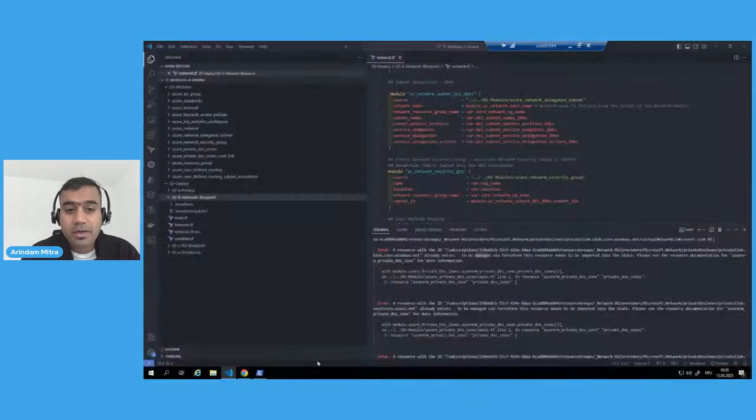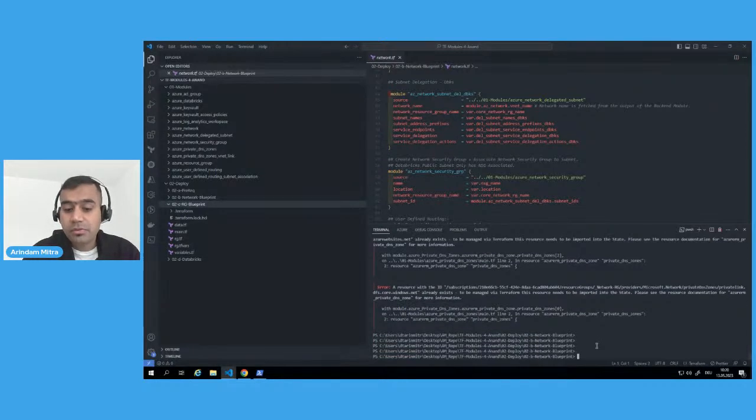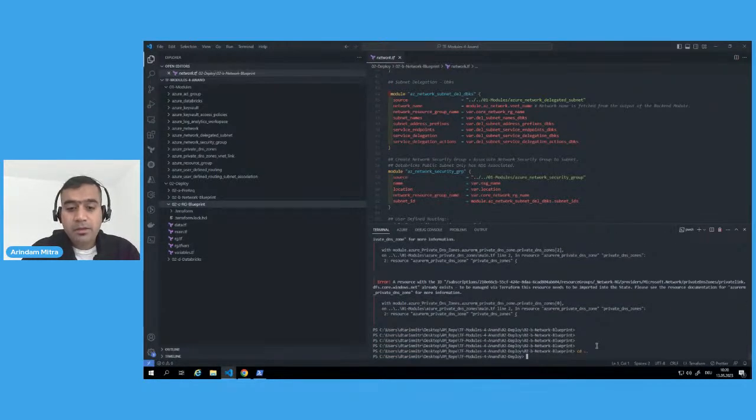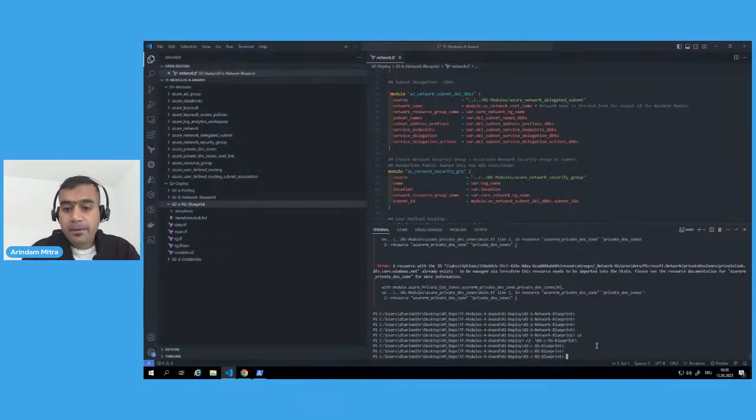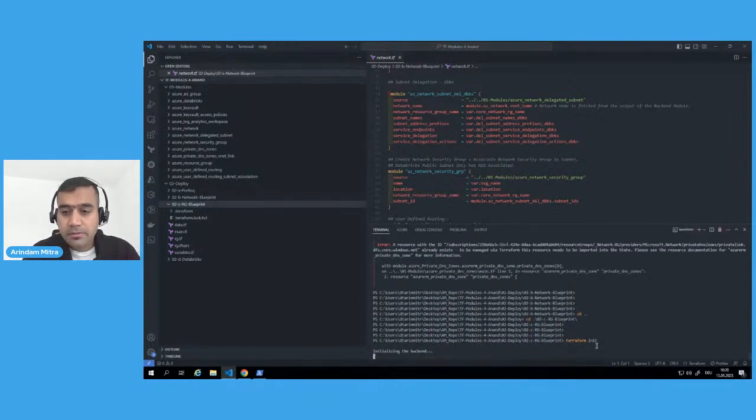And the final part now, because these are all tightly clubbed to the resource group blueprint, is that we are now going to run the resource group blueprint. Okay, cd. Okay, let's do this. Terraform init.